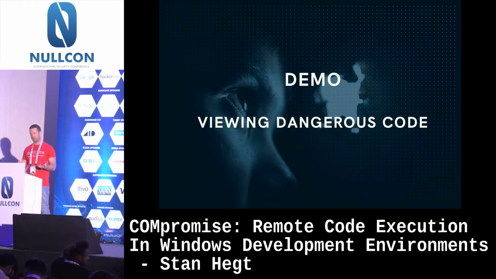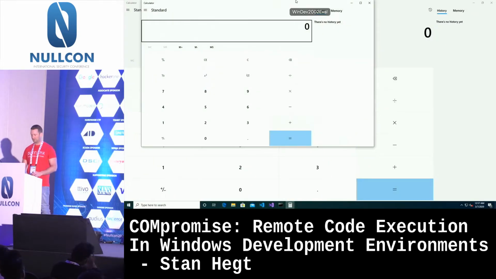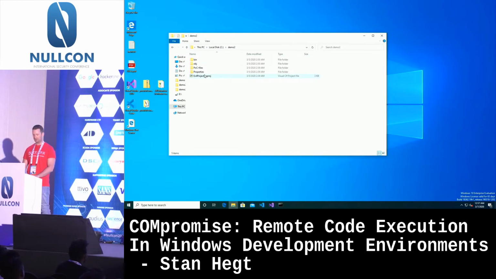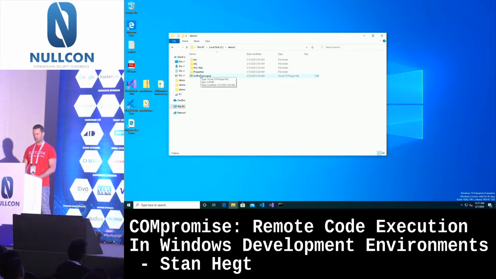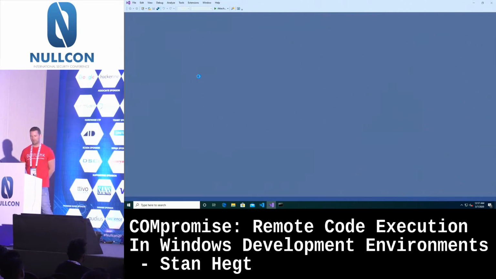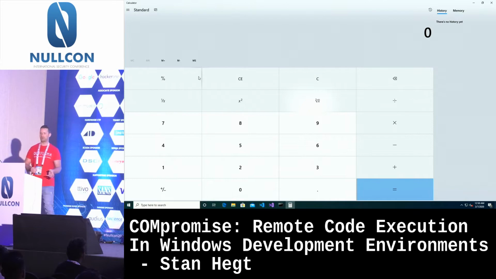So, again, time for a demo. Back to our VM. Let's close all the calculators that we have. And right here we have this Visual Studio project file, evil project, and we're going to open it. And there we have the call to DLLGetDocumentation, and there I have my code spawning the calculator again.